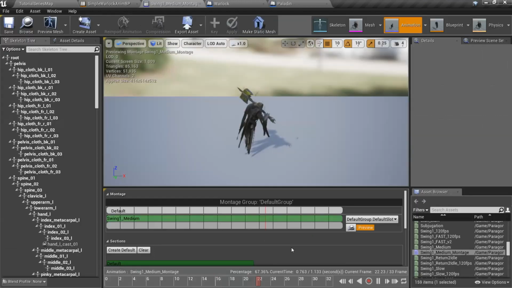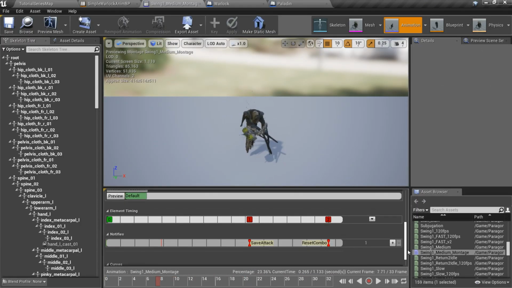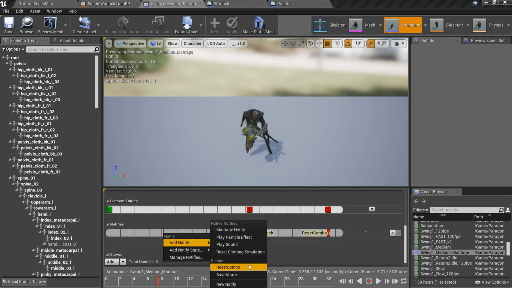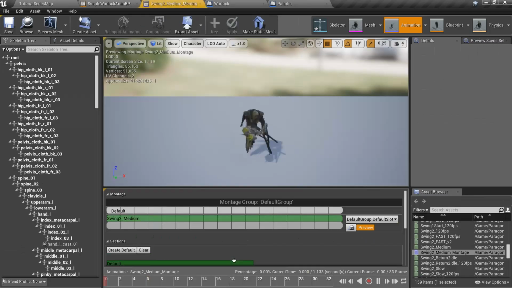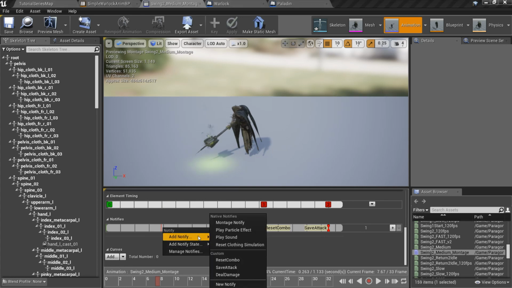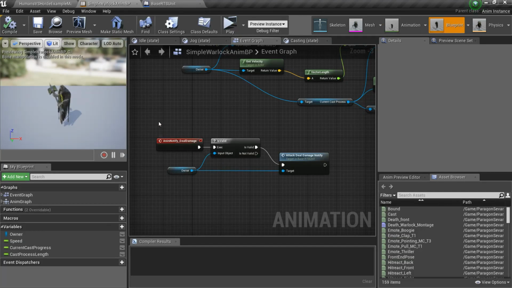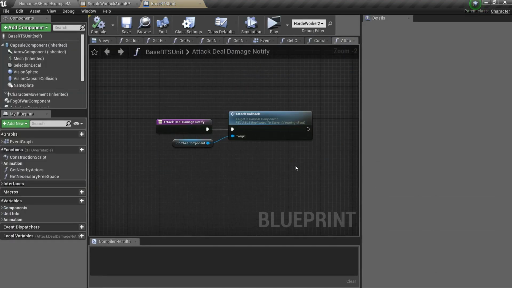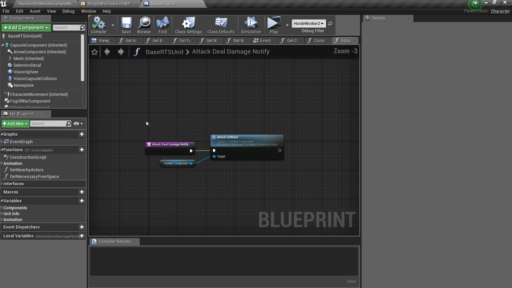Now let's open our attack animation montage and add a new notify. Let's call it deal damage. In the animation blueprint, we must add the anim notify event, and here we should call the attack deal damage notify function. This will help us to synchronize the attack animation with the damage dealing.